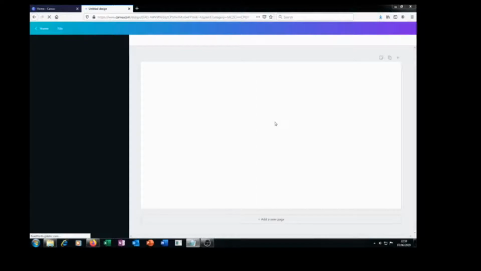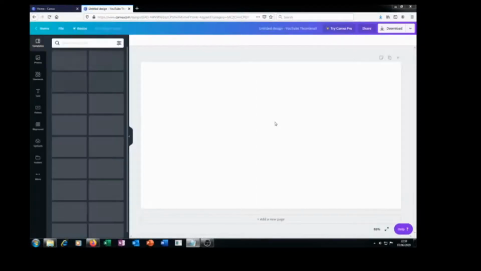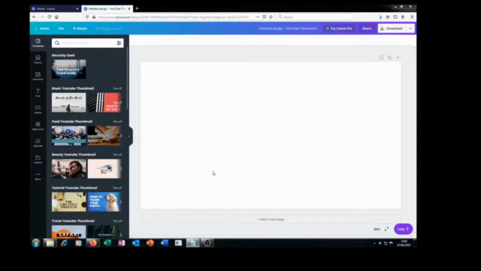Should take us to it. It's a bit slow in loading, but I'm sure it will get there. Okay, cool. So this is your work area. This is essentially where you'll be creating your design. These are the tools that are available to us. So let's just quickly go through these.